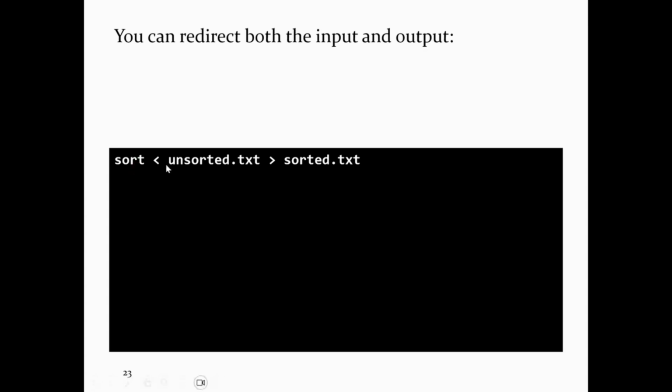So here, with sort, I'm going to redirect its input so that it reads from unsorted.txt, and then I'm going to send its output to sorted.txt. So there's the redirection for the output, and there's the redirection for the input.